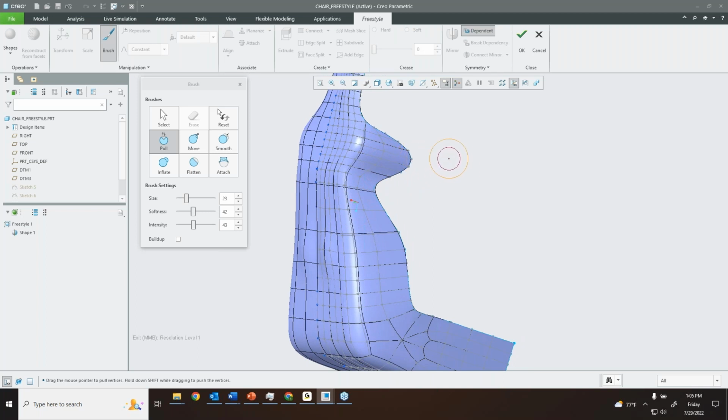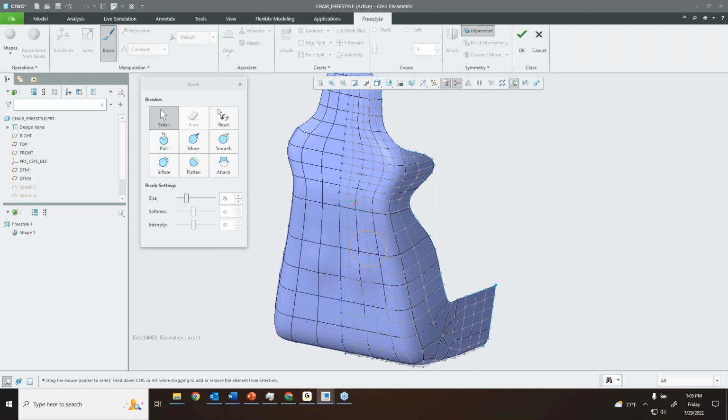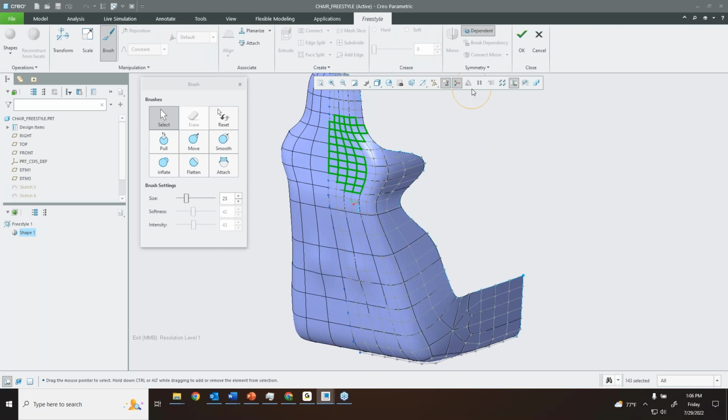All right, next one we want to talk about is the selection. Now, in the past versions of Creo, it was kind of difficult to select certain areas of our FREESTYLE geometry, but now with our selection brush tool, we can very easily select these surfaces and these portions of our FREESTYLE geometry that make up our surface. So that's an added capability there as well.